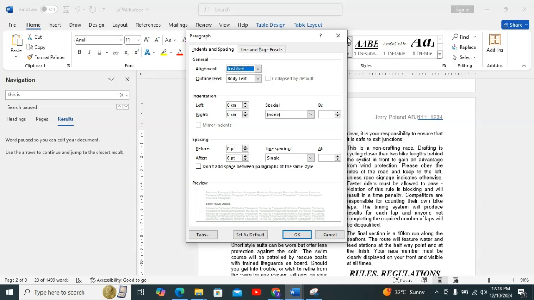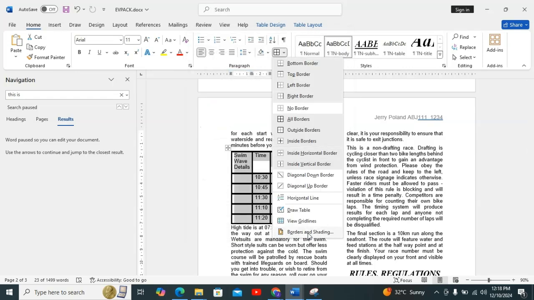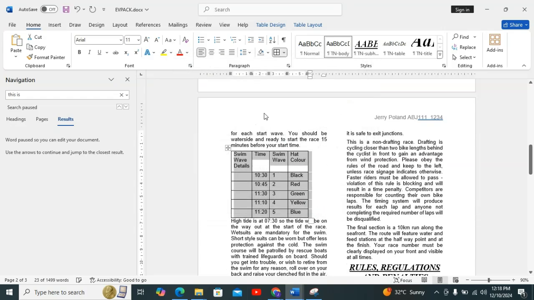So let's see how to change that. Sorry, I beg your pardon. Borders, borders and shading. I'm going to come here and change it from 3 points to 1. Okay, and then I say okay. All right, so that's been done already for us.